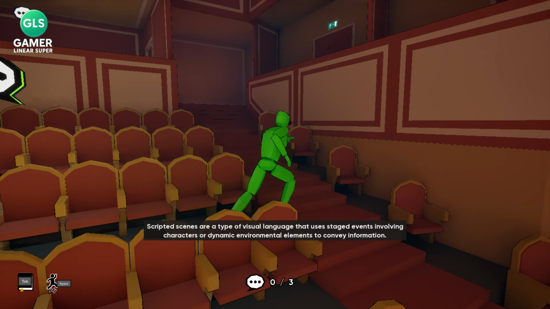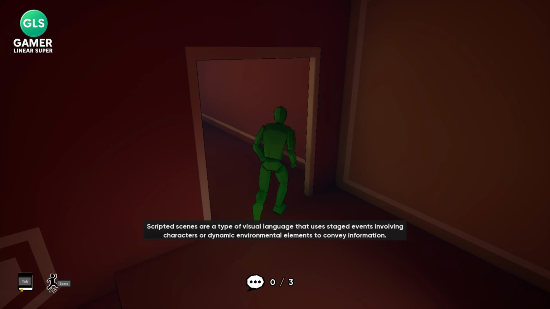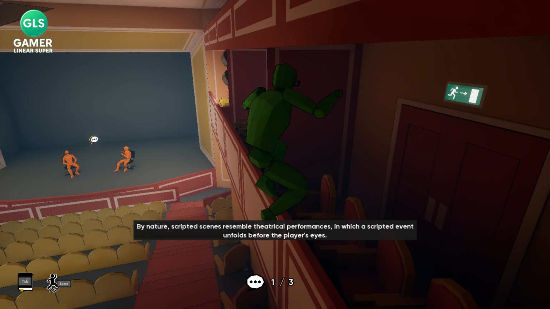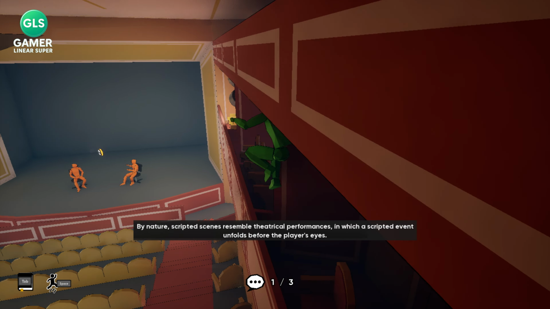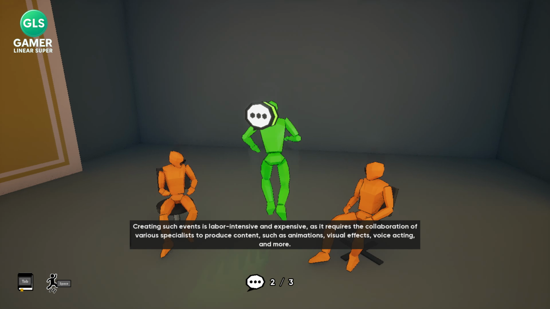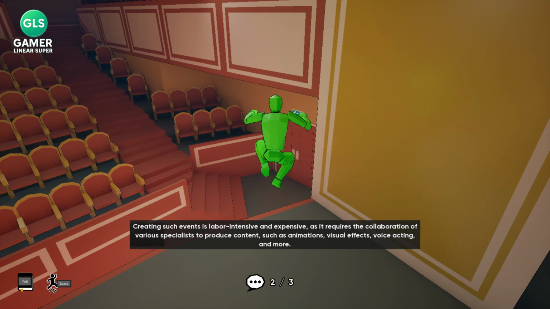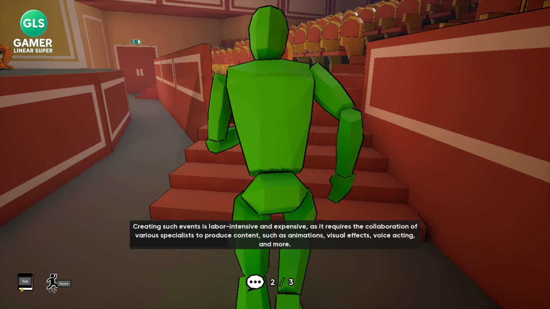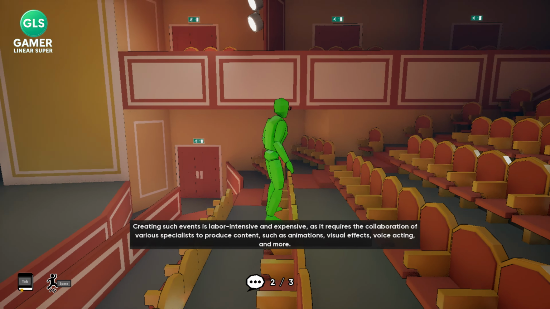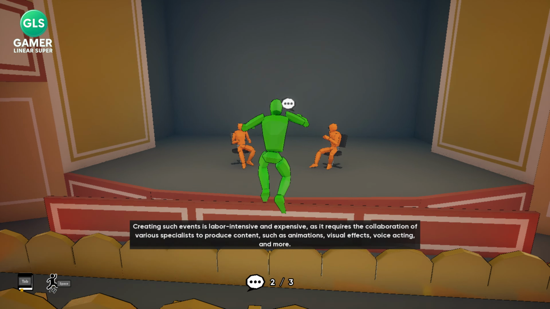Scripted scenes are a type of visual language that uses staged events involving characters. By nature, scripted scenes resemble theatrical performances, in which a scripted event unfolds before the player's eyes. Creating such events is labor-intensive and expensive, as it requires the collaboration of various specialists to produce content, such as animations, visual effects, voice acting, and more.